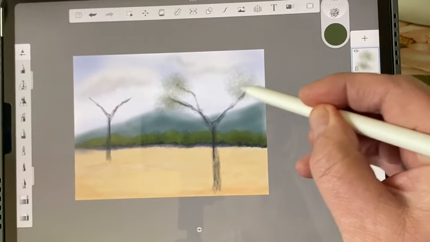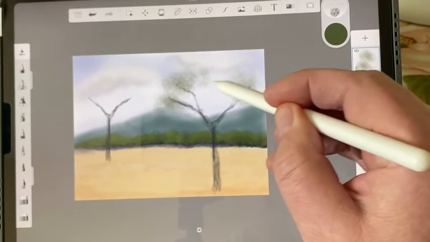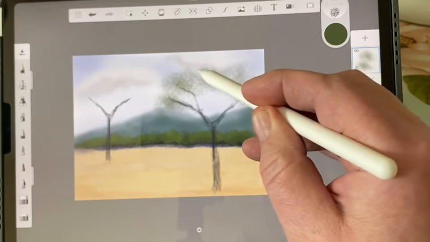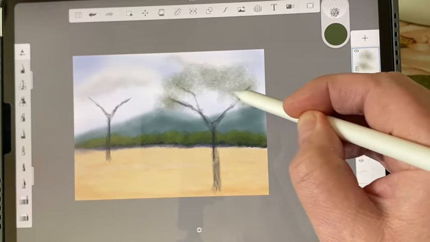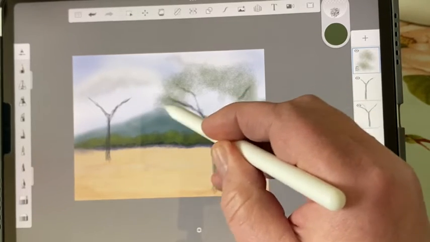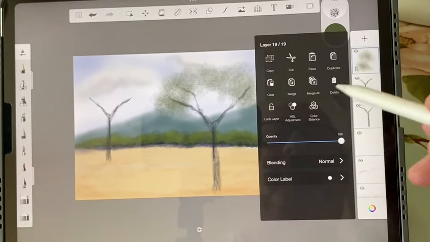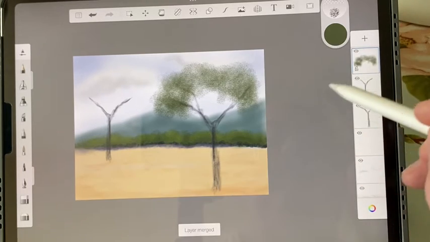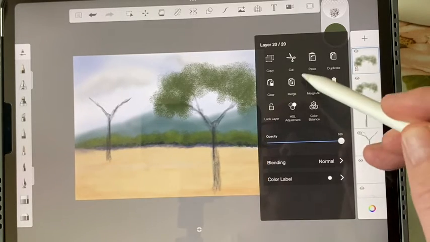So I'm just using a circle pattern, nothing too dramatic. You can pretty much do whatever you want here. I'm just trying to put in the general shape of the tree, just like a normal tree would be. And I'm going to duplicate that, merge the layers, duplicate again, merge the layers.